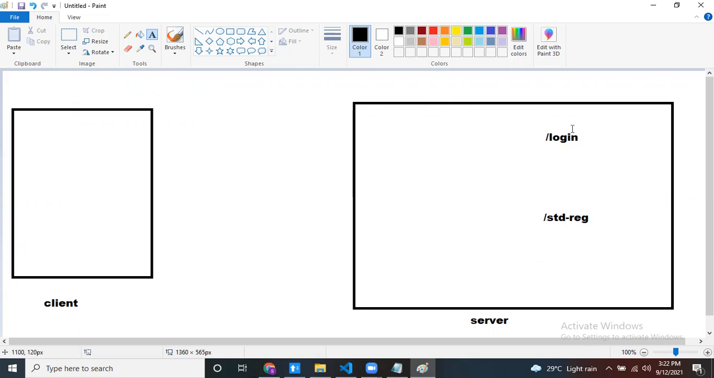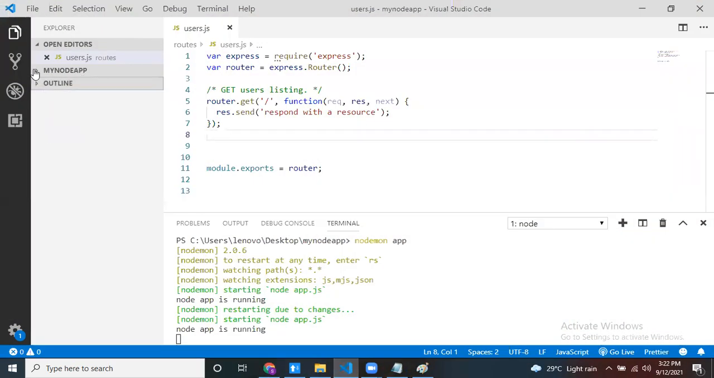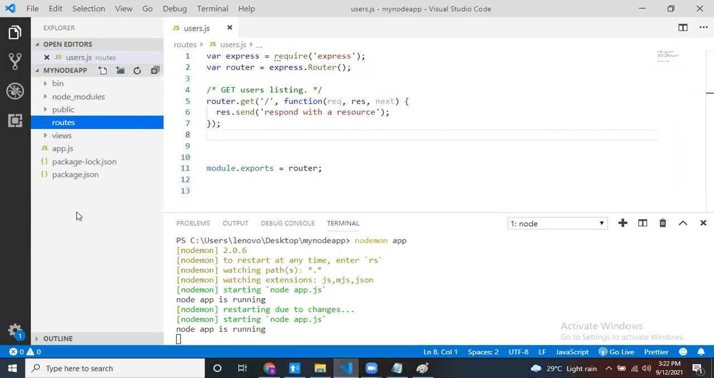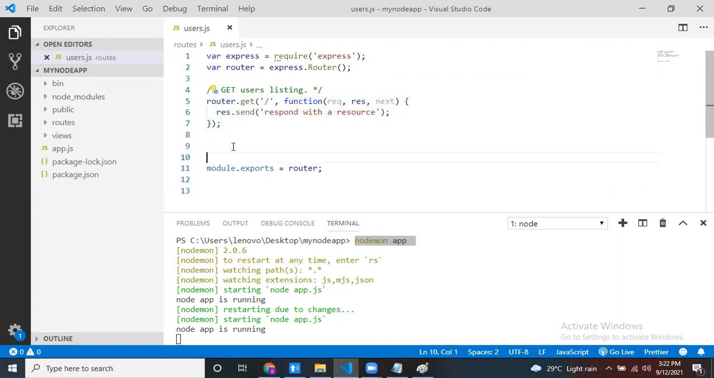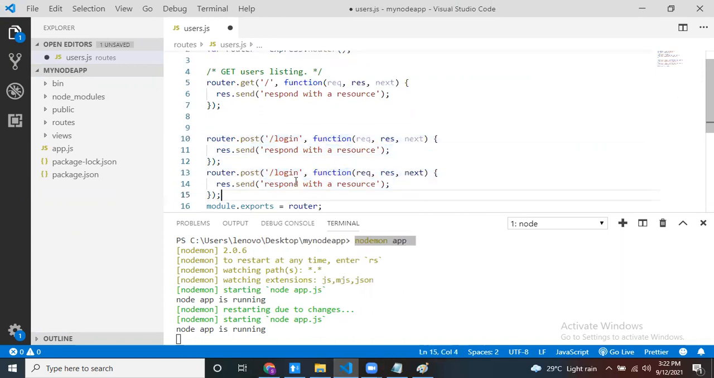So first, create two endpoints in your Node application. I created one Node application using the Express framework. I run this using Nodemon, like this. Create two endpoints, just copy paste this one. My endpoint name is login, and my method is the POST method. Create one more endpoint, this is STD registration. This one is login, and this one is STD registration.